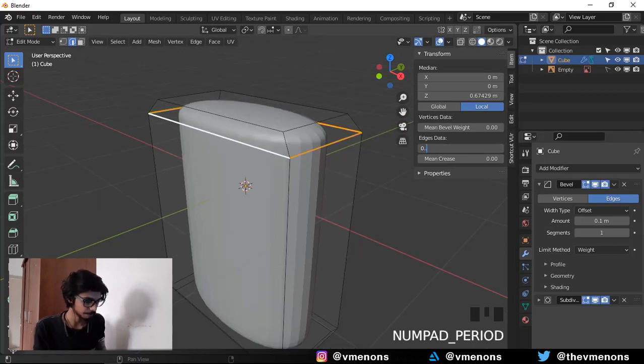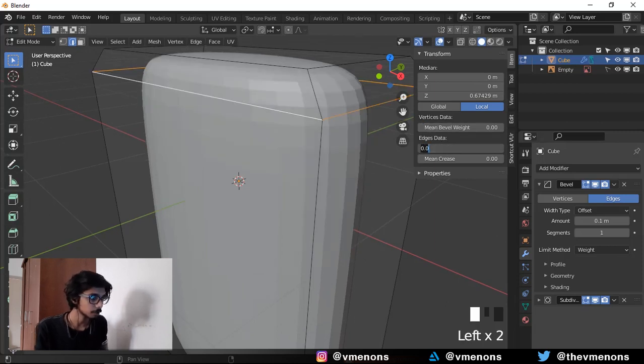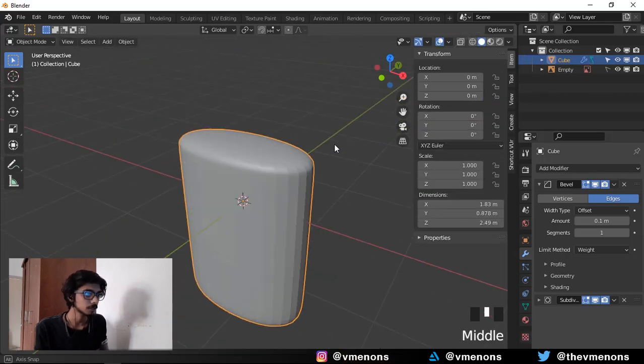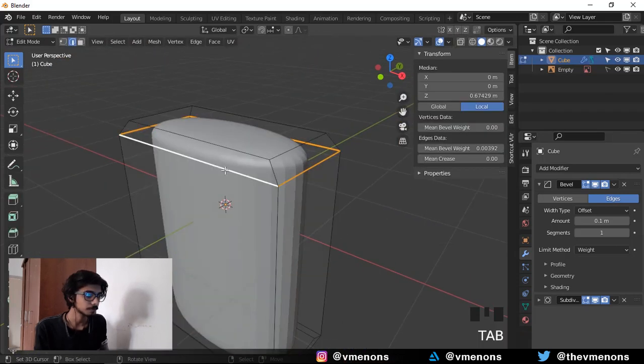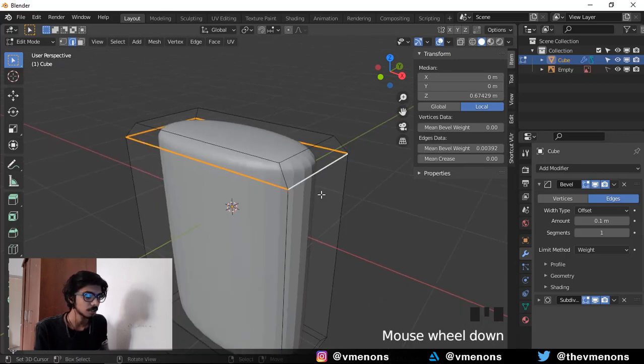What happened? Alright, let me do that again. Alright, now we have a bevel. Cool. Yeah, now we have the bevel over here, 0.00392. For some reason it changes.